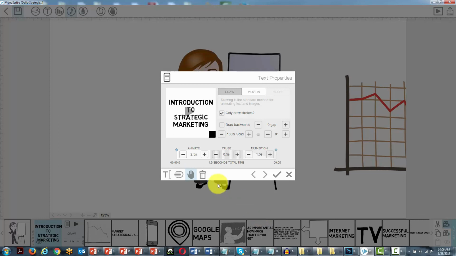Welcome back. Now, in this video, we're going to talk about the timeline operation of transition. In some video creators, you will find that the transition feature is combined with the pause feature. Basically, it's everything that happens after the pause or the animation or the movement to the next element in the scene.